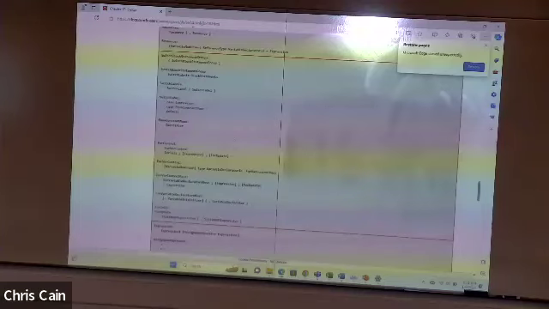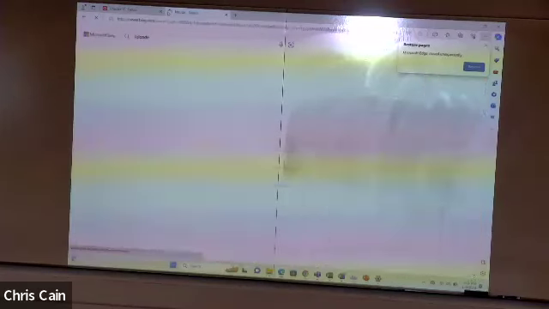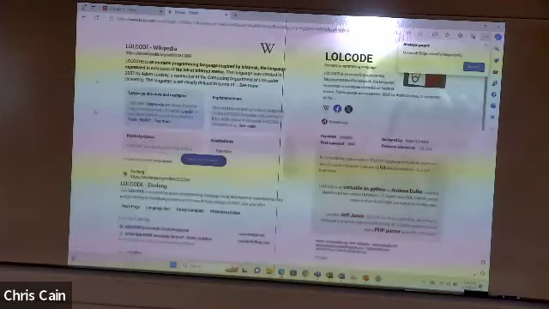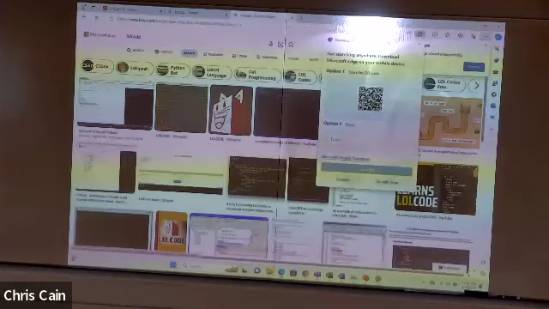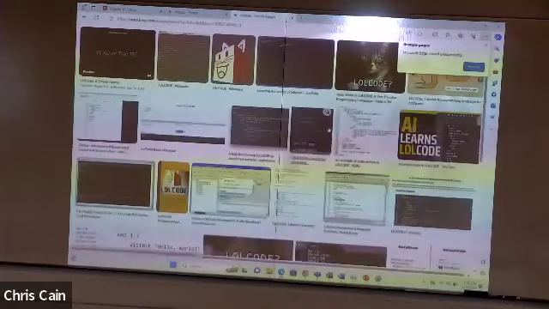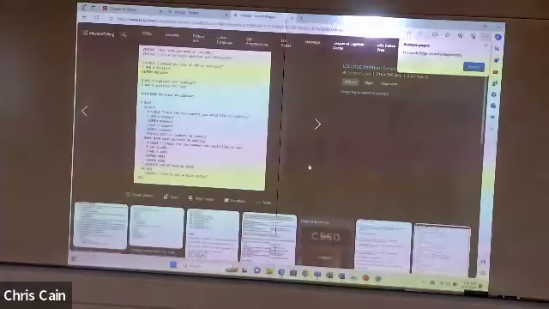One of them is LOL code. Let's see if we can find some very basic programs in LOL code. Why does this go to Edge? Hate it. Here we go. Here's an example of a program written in LOL code.